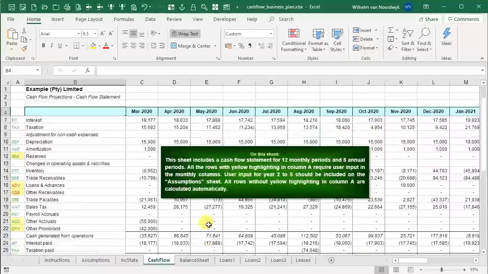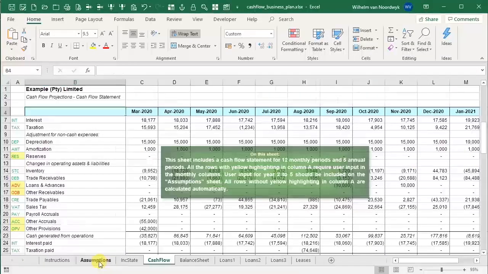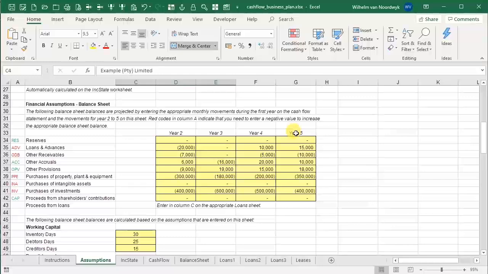Where you have yellow highlighting, the user input values need to be entered for the 12 monthly periods, and then the year 2 to 5 values need to be entered on the assumption sheet. So this all relates to the cash flow statement.